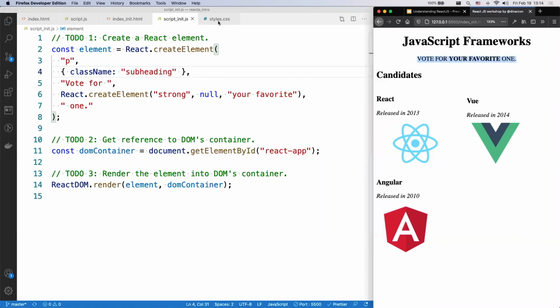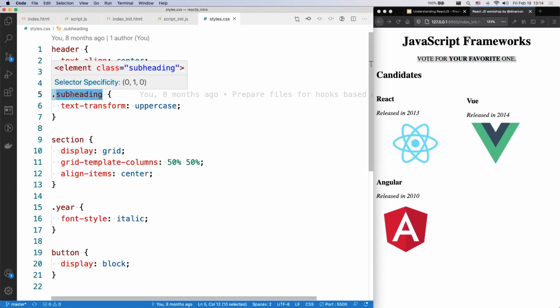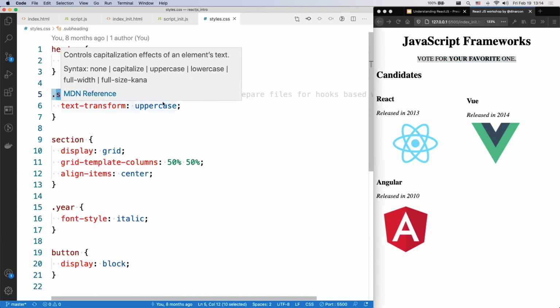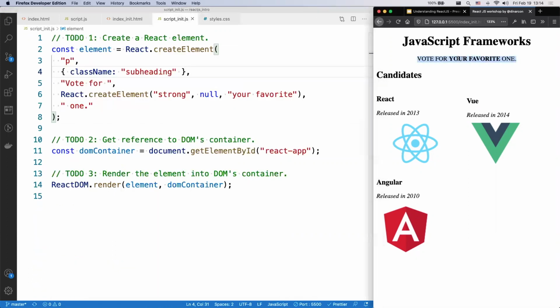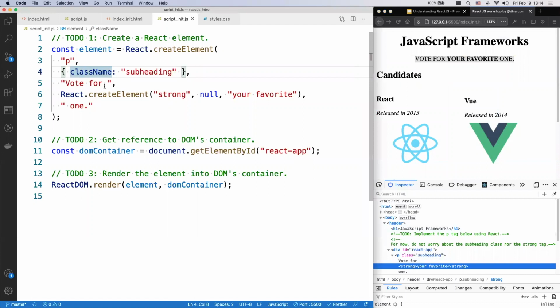The reason for this is because in my styles, this is very simple. I have a class called subheading, and I transform the text to uppercase. And if I were to inspect the code here, I can see that I have my p tag with a class subheading being applied. Then I have both for my strong tag and one. So basically, this is transforming what I am representing, like the React elements are being transformed into DOM elements by React DOM.